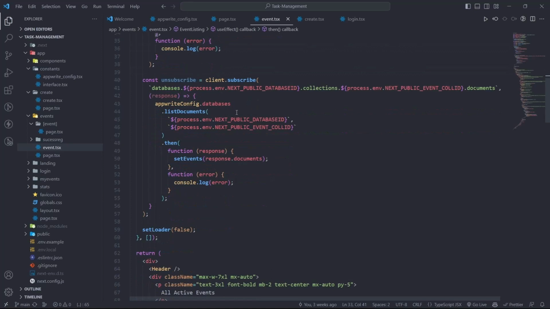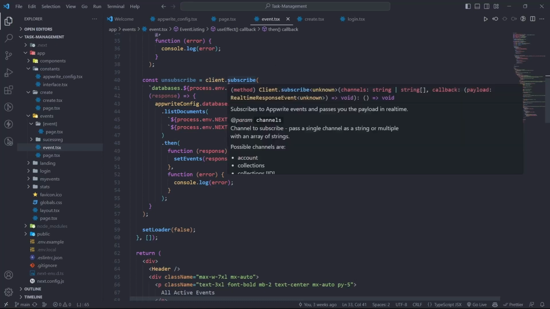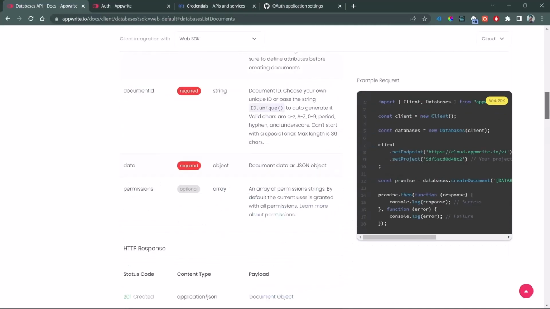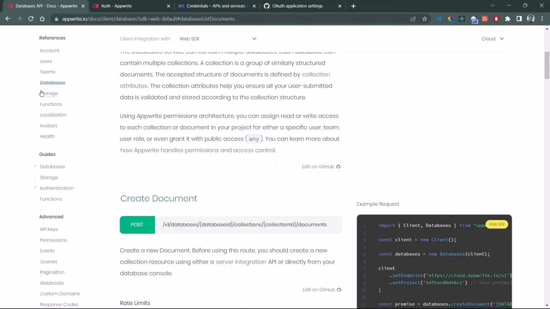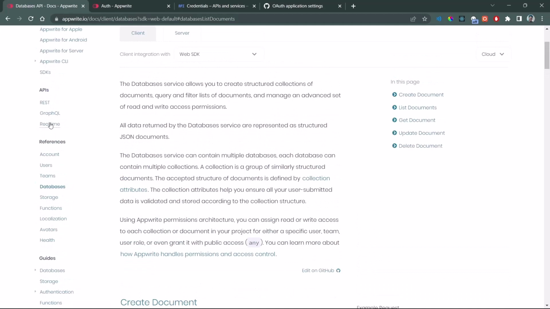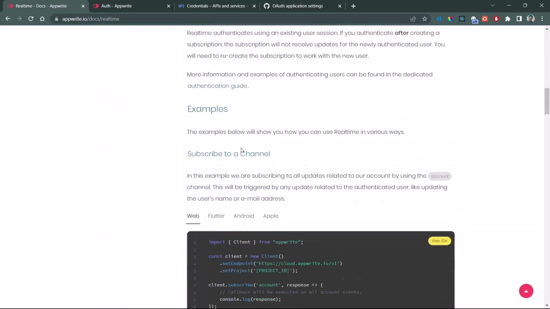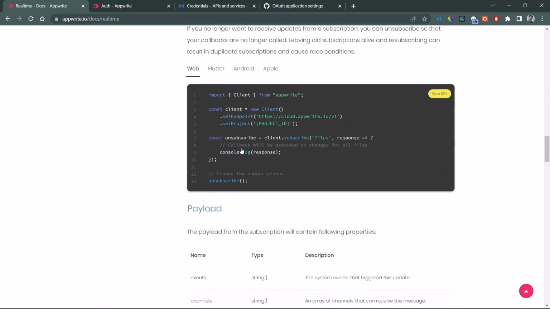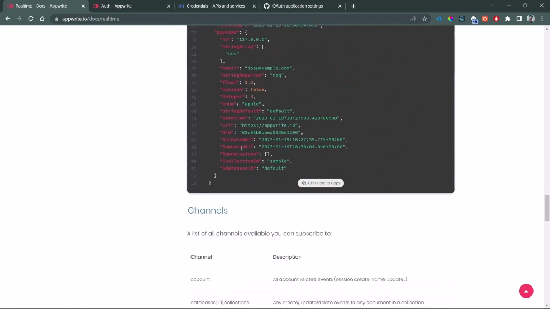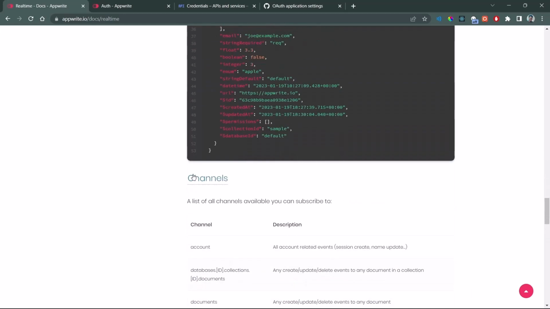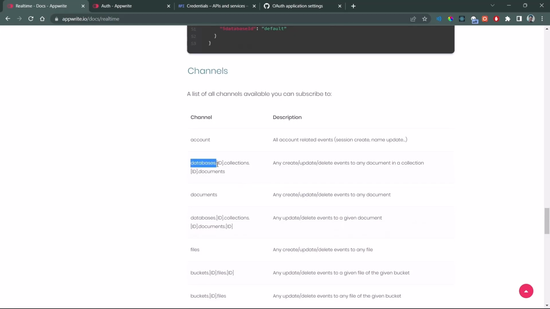Now, to subscribe to real-time events or real-time changes to my database, I need to use something known as client.subscribe. Now, where can you find this in your official documentation? If you see the APIs, you will get an API known as real-time API. Inside your real-time API, you have some channels to which you can subscribe. If you just move down a bit, as you can see, these are all the channels which you can subscribe to. So you have database.collection.documents. This is exactly what we need.